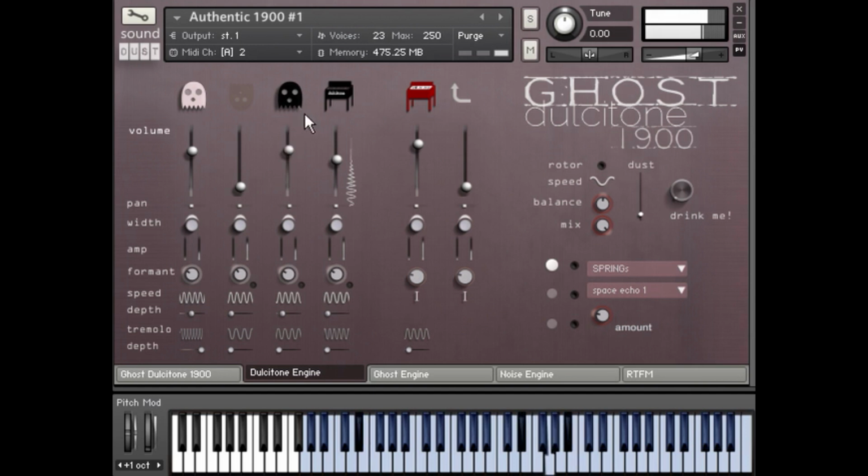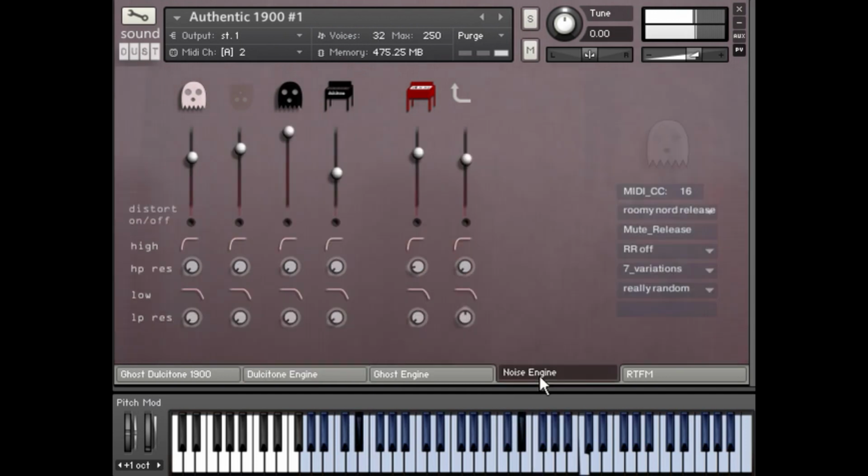Then we've got the Dark Ghost, which is 20-second versions of the original. Which is nice if you take a bit of top end off it. It's very kind of, it's like bowed metal. The Dulcitone becomes a kind of bowed metallic instrument.